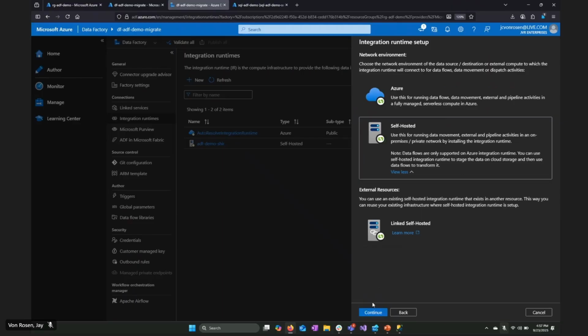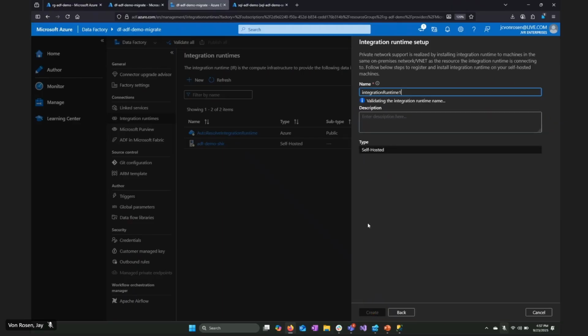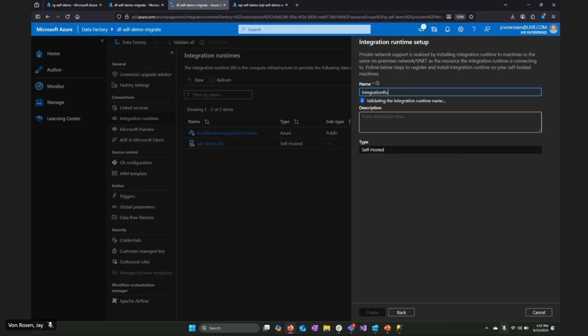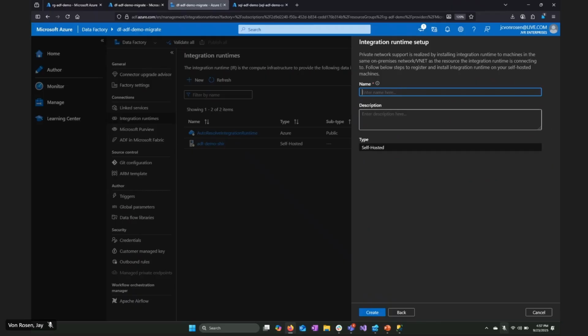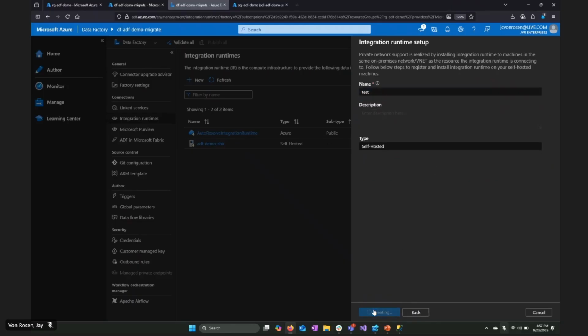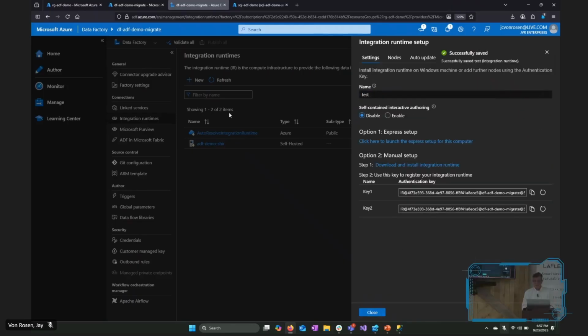And now that we've selected self-hosted, you just give it a nice simple name, create, and this creates everything in Azure. Now you need to download and install the software on your machine. And when I did this, it was really as simple as just clicking this Express setup. It downloads, it has all of the keys as part of the download.